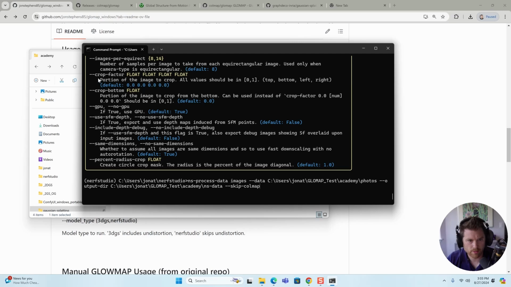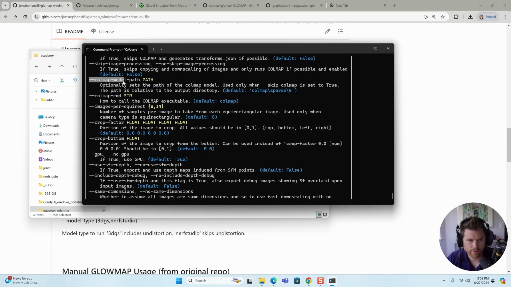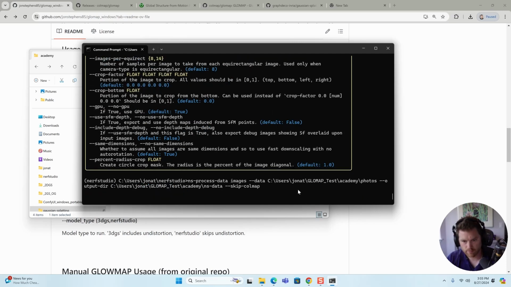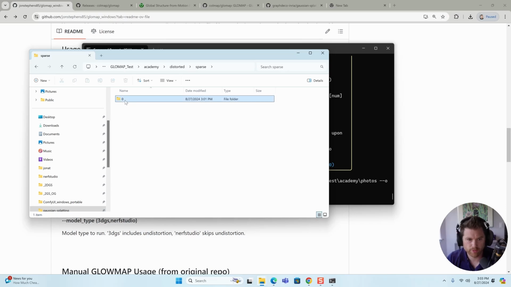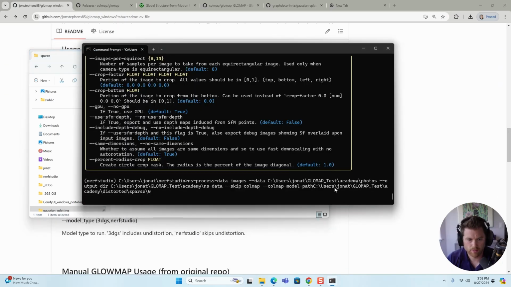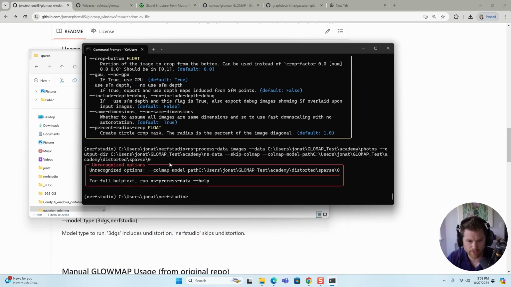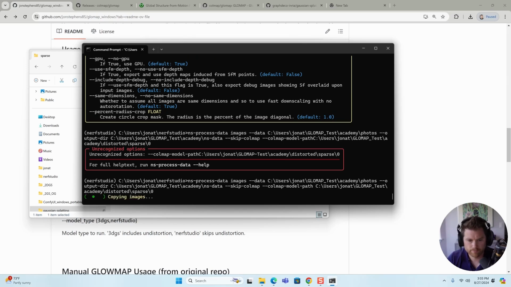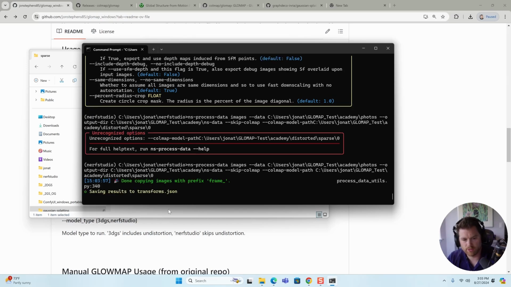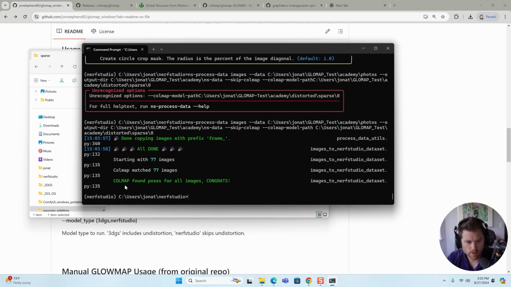This, and then we need COLMAP model path. So for that, it will be in this distorted sparse 0 folder. So bam, like so. Hit enter. Probably messed up something here. Oh, I see. My model path, I don't have a space. Right, one more time. It's going to copy images. Bam, there you go. Now it's done.